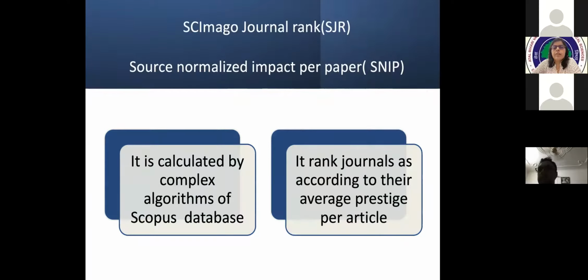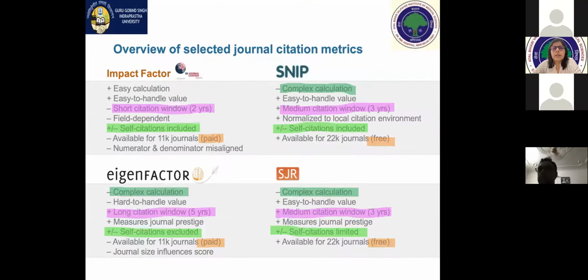SCImago Journal Rank, we already saw one window of SCImago Journal Rank previously, or Source Normalized Impact per Paper. It is also a complex calculation which is calculated by the algorithms of the Scopus database. What does it do? It ranks the journals according to their average prestige per article. So in a nutshell, we can say that impact factor is easy to calculate. However, SNIP, SJR and Eigenfactor have a complex calculation.